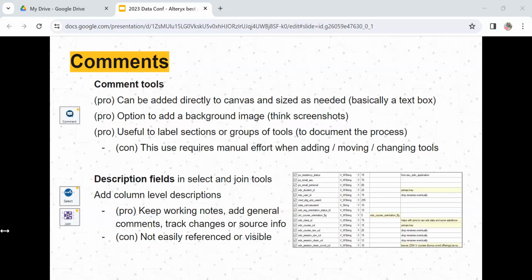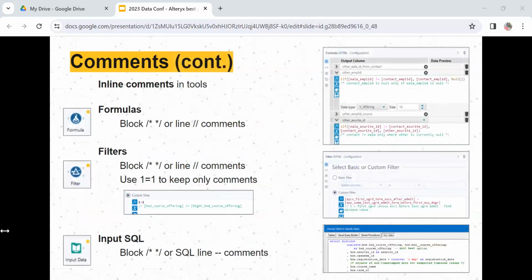The negative is they don't move with the tools. So if you're rearranging or adjusting, you've got to play with reordering all of those. And then again, your select and join tools have description fields that I like to use to keep comments, notes, and history. And those are really only visible within the tools.